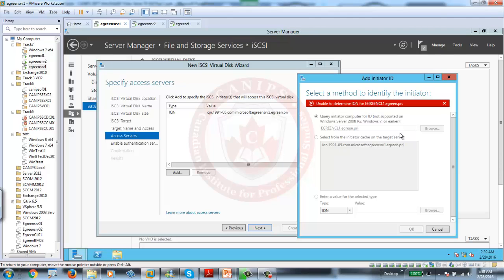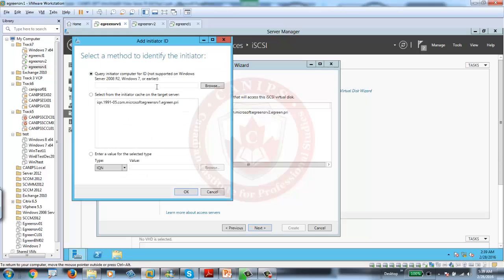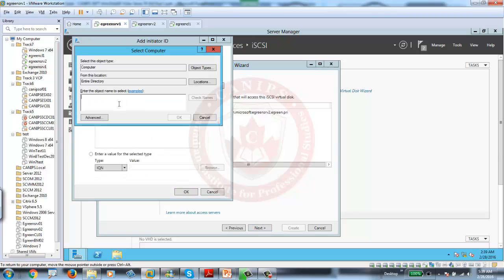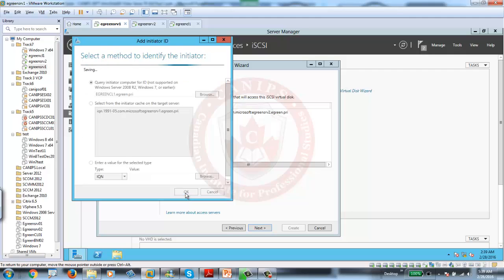So now the machine is on. Let's try that again. Cancel this, add, and type browse and look for egreen, CL, check name. It automatically found it, and now let's try to configure. If the machine is on, hopefully this should bring the information right here.